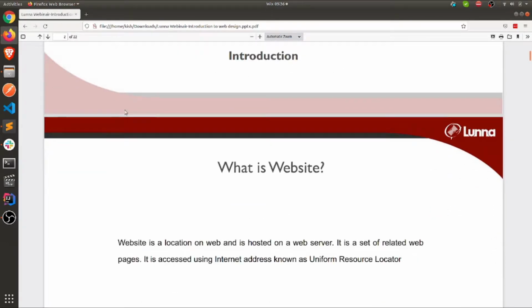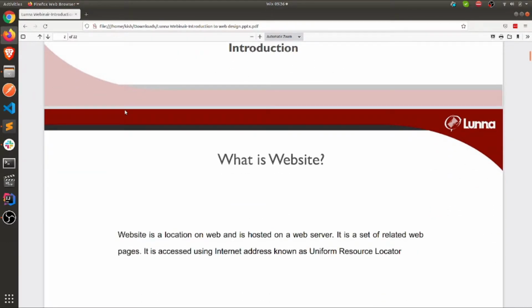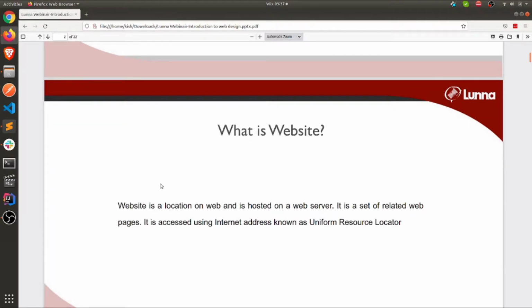First of all, let's start by understanding what is a website. A website is a collection of a number of pages that form a full document, and it's stored online on what we call a web server. And this document, you can access using what we call an internet address. This internet address is what we refer to as a uniform resource locator, or URL.